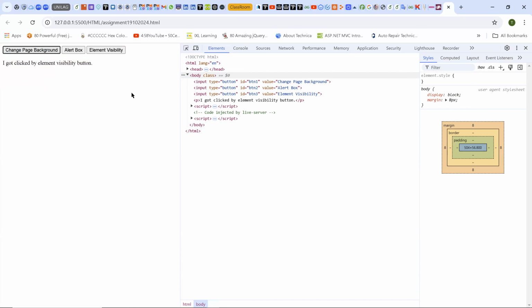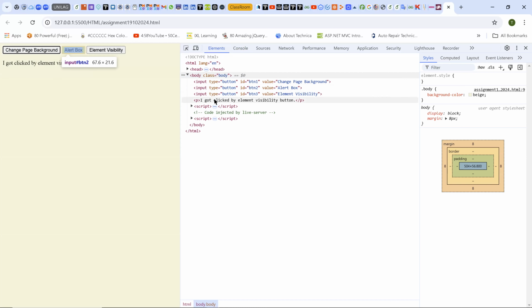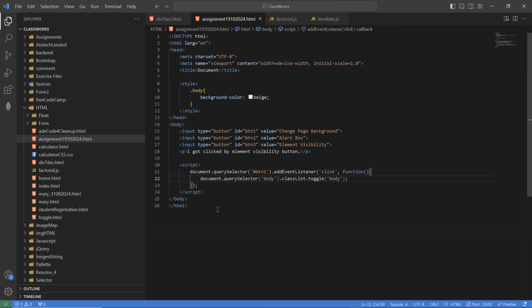If I click again, you will see it should be added. You can see that CSS is still the one styling this. The JavaScript is just adding behavior, whether to include the class body in the body tag or body element or to remove it. So this is what we call separation of concerns. Is that clear now? Yes, sir. All right, thank you.